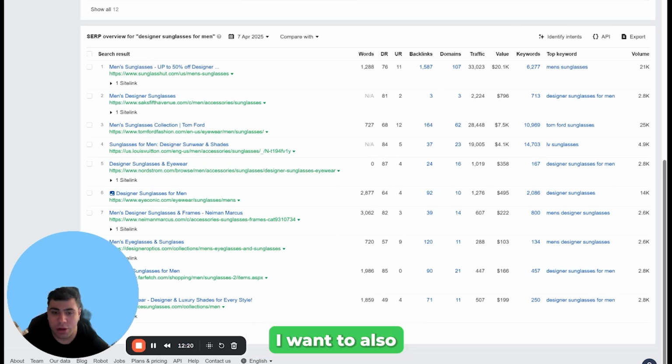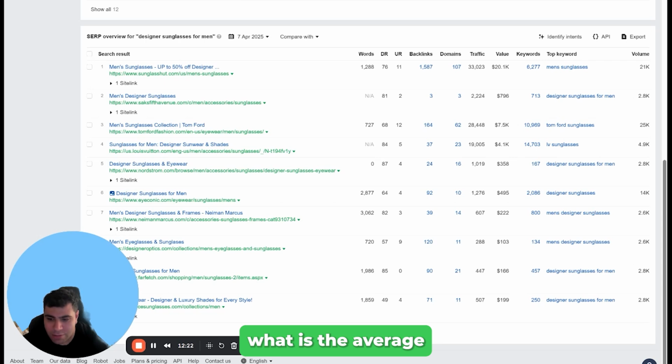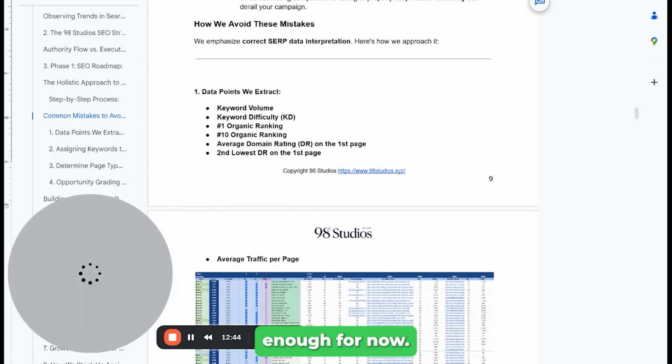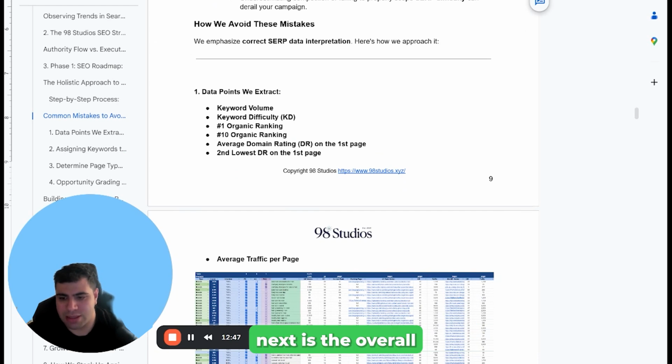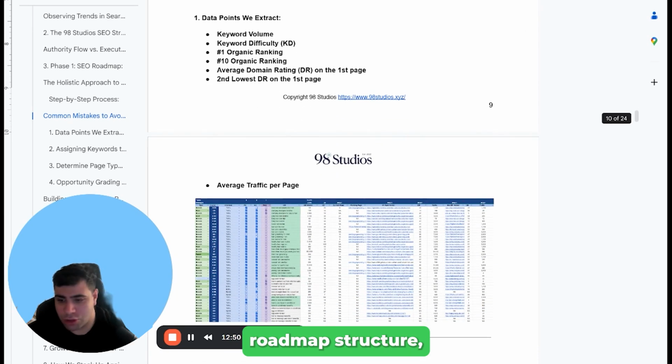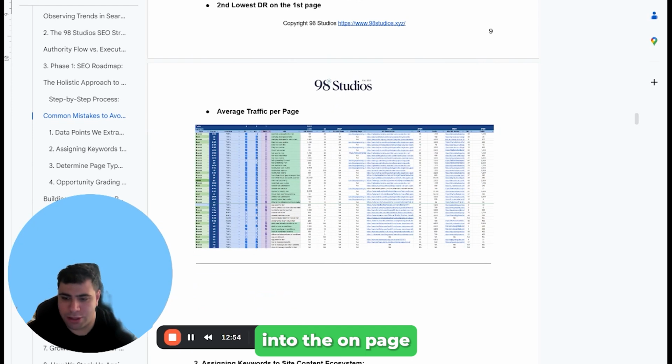That's one. Two, I want to also get a feel on what is the average KD. How am I going to translate this to the client, or how am I going to explain like, hey, for us to actually be a really big contender on search, we need to be at that level of DR or at that level of authority before we can eye the bigger fish. So I think this is enough for now. What I'm going to get into next is the overall roadmap structure, how each part comes together, and then I'm going to go into the on-page SEO briefing.